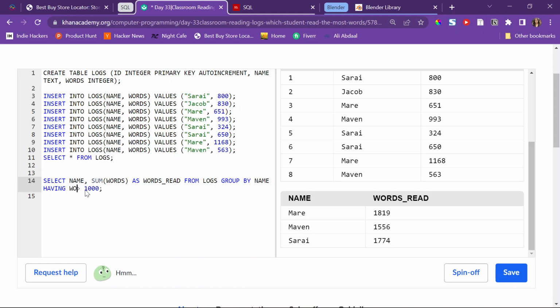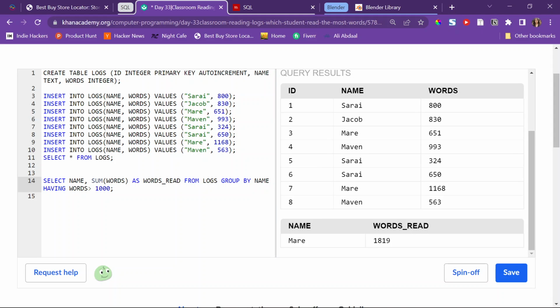the words read. If I were to put words, it would give me 1,819, and what that basically does is look at each individual row, just kind of like having where. But if you have where, I believe it wouldn't even work. Where words is greater than 1,000 gives the same result. But yeah, it's kind of just looking between which single person read more than 1,000 words, and that's Mayor.